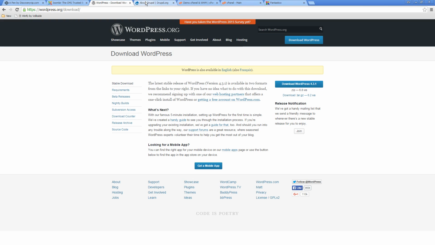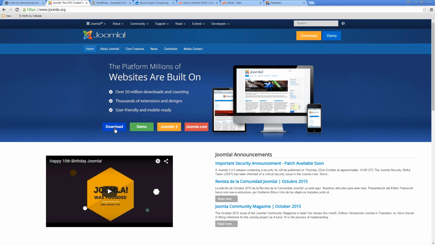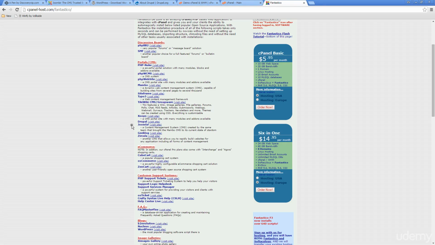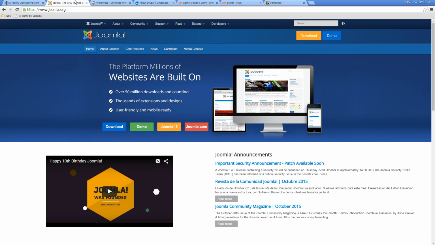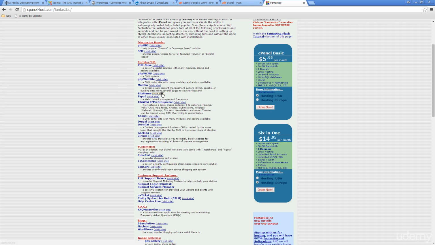Other popular content management systems are Joomla. Again, you could just download that if your host doesn't have the ability to do the install of it. Most of them will have that ability, and as well they're going to have a whole bunch of other CMS systems. So again, there's quite a bit of decision making and quite a bit to choose from.